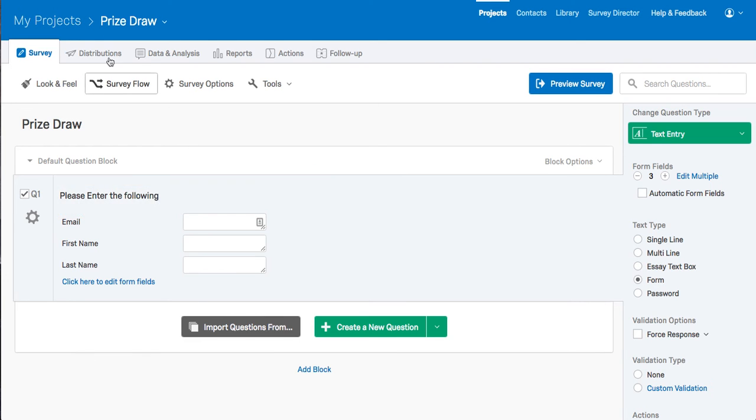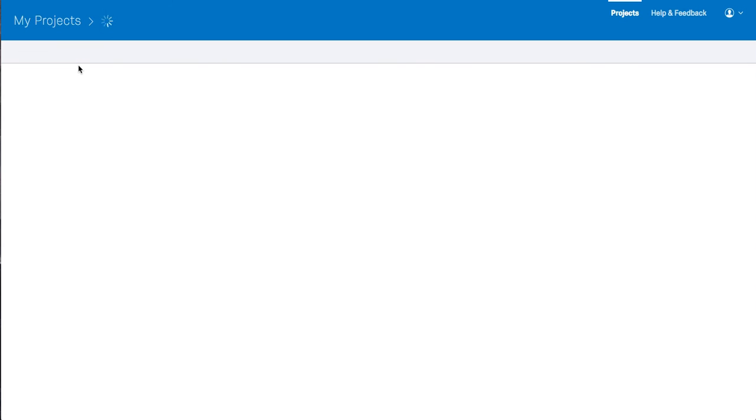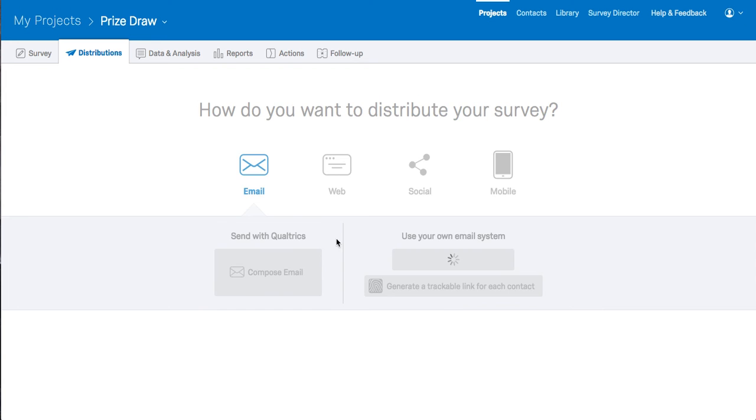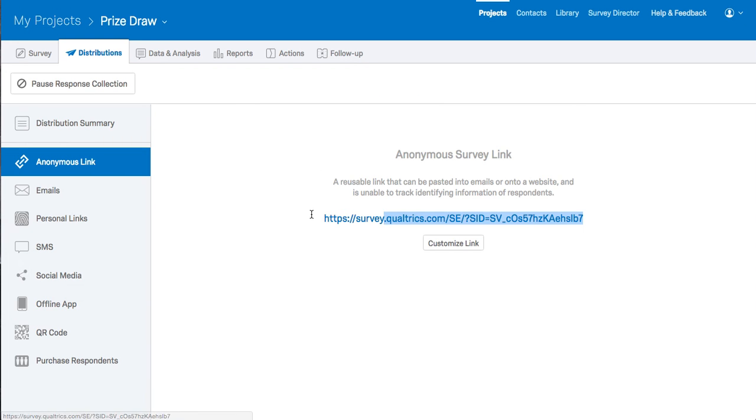Once you have this set up, what we need to do is we need to go to distributions and grab the anonymous link for this survey. And then what we're going to do is just set up our first survey to redirect our participants to this survey so that they can enter their information. But as they're using the anonymous link, it cannot tie back to the original survey, and therefore they're keeping their actual responses from the first survey separate from their personal information. So I'm just going to grab this anonymous link and copy it.